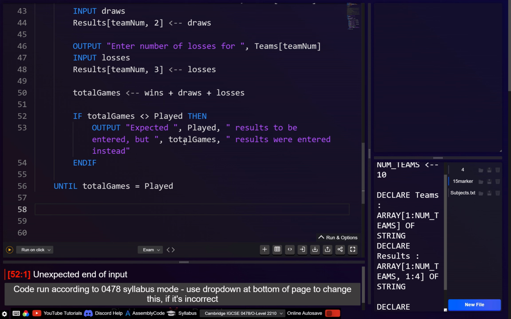And I think for the points, we could assign it to this points variable, or we can actually just directly assign it here to results. So this again is going to be the team num, right? The points is going to be in the 4th column.